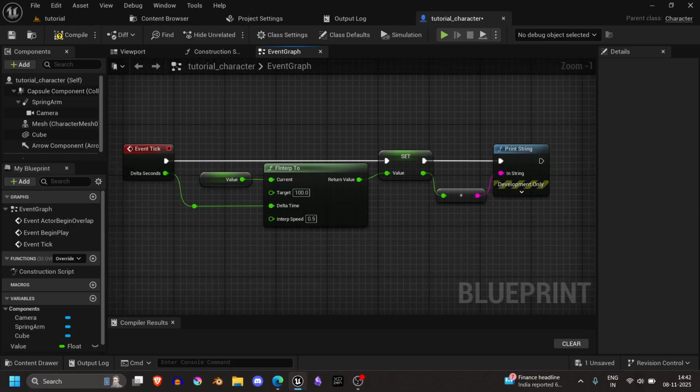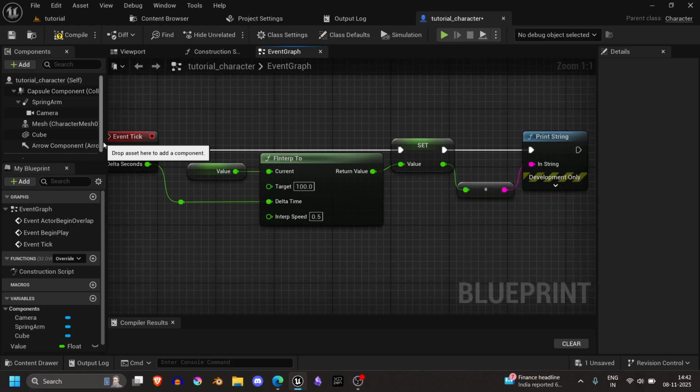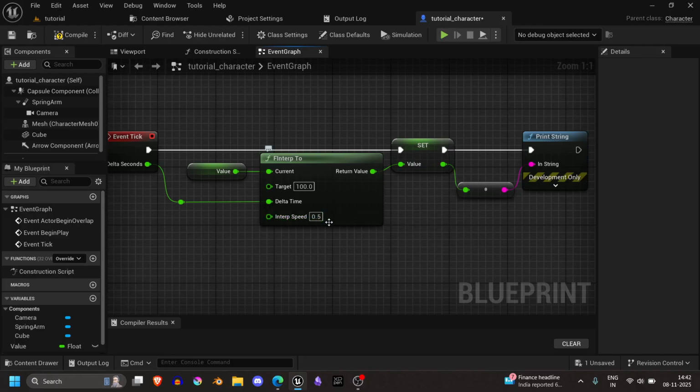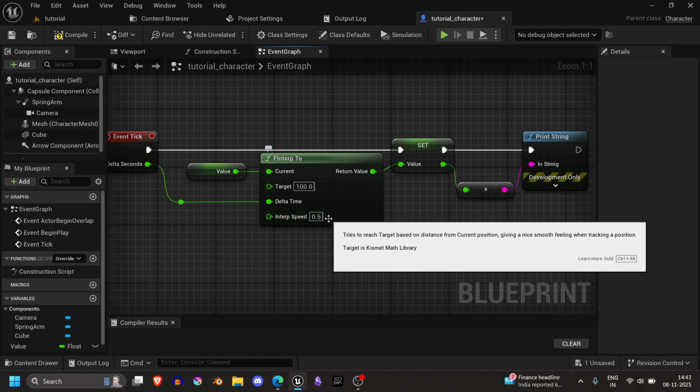So we have event tick, and we are taking an execution pin from there and setting it to a variable which is called value. It's a float, by the way, and we are taking the current value as a float, which is 0 for now, and target is 100 with the delta time being delta seconds and interp speed of 0.5. Let's just compile it and see it for now.